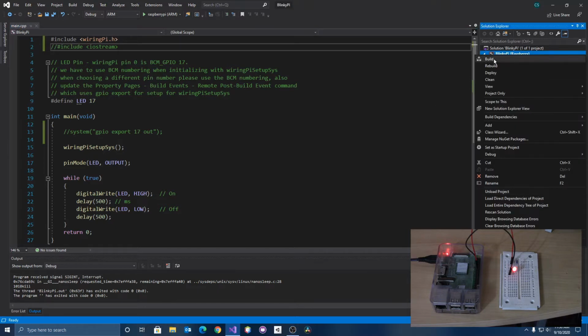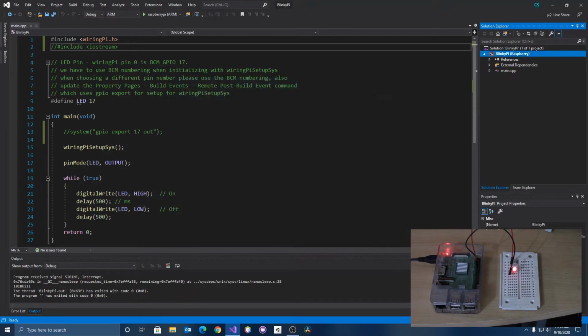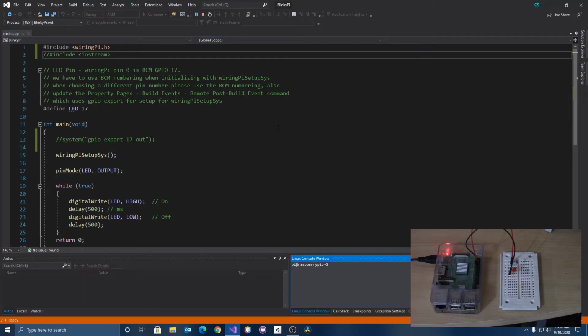And if we go to the project itself, we select properties and then we go to remote post build event. You will see that we have the GPIO export 17 on there, or GPIO export 17 out, and the out means it's for output. So having said that it's in there, let's go ahead and run this to see how it reacts with the Raspberry Pi and the blinking LED. And as you can see, it starts to blink.